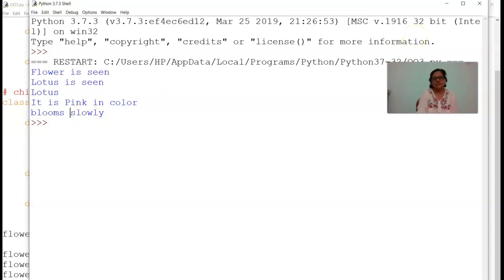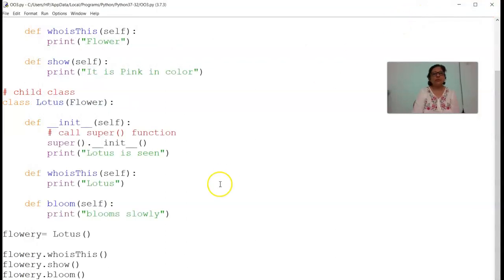So in this manner it works like this. Firstly, the parent class methods get executed and then the child class. I hope it must be easier for you to understand the inheritance concept in object-oriented programming of Python. Do execute it. Let me know your feedback. Thank you. Stay tuned.